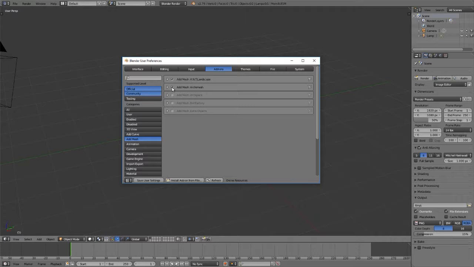I just started with Arcamesh, which is new for 2.7.9 as an add-on. It's an official add-on. It was not an official add-on prior. Arcapack, I just noticed. And extra objects. For animation, Animal. Animate pretty much everything. Camera, I don't do anything.